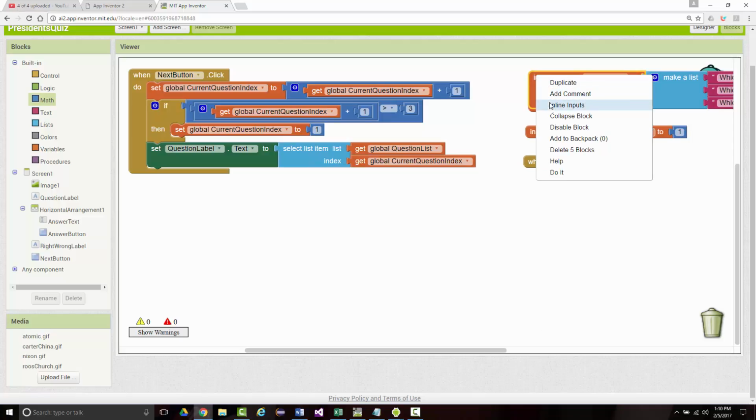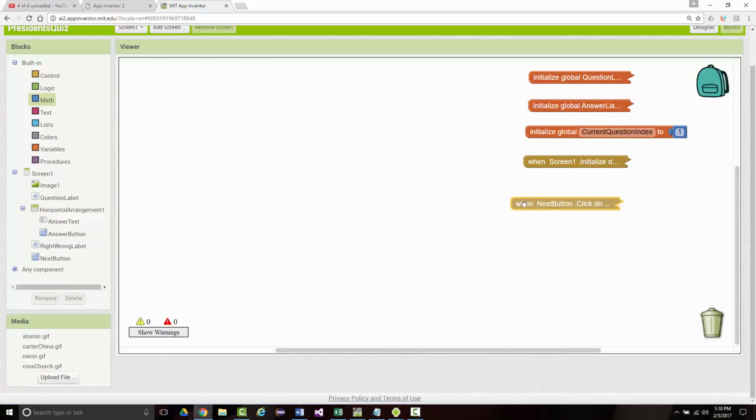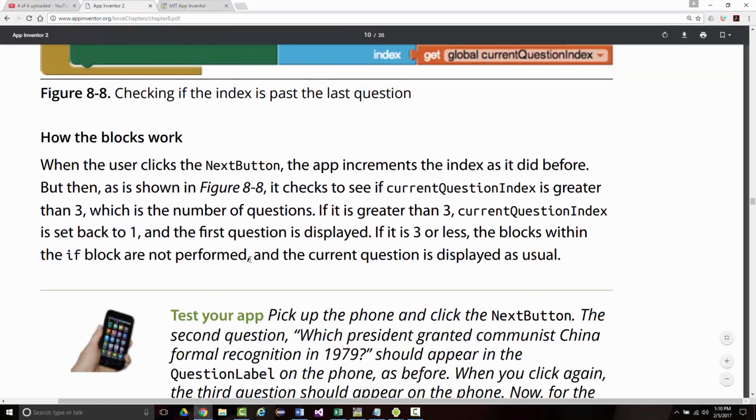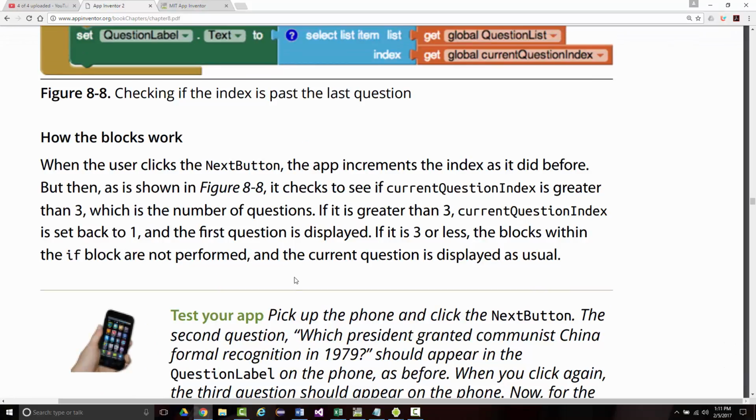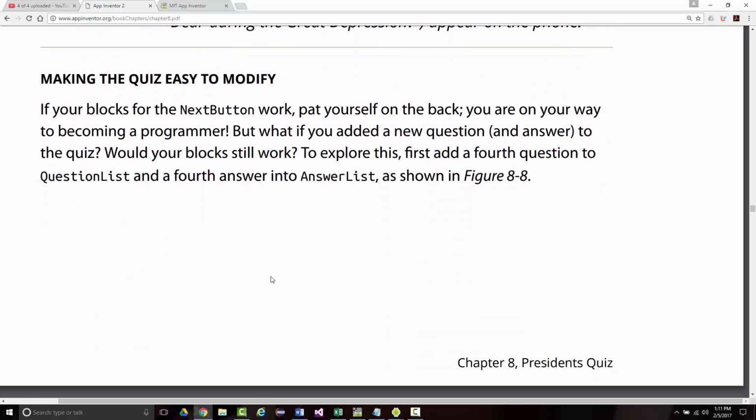And let's collapse this, and let's collapse this. We may need to open one or more of them up like you've just seen, but that's not a problem. All right, and that's the explanation that I just gave you. It says if your blocks for the next button work, pat yourself on the back. You're on your way to becoming a programmer.